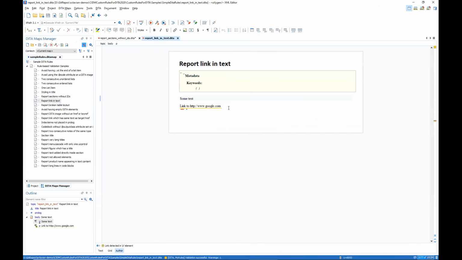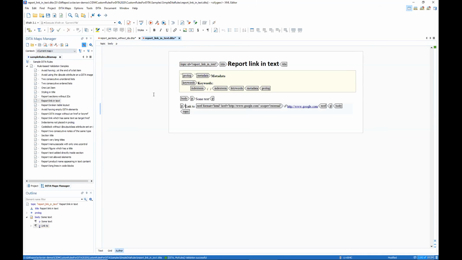So I have here some text, and we see that I have some link, and it detects automatically that this is a link in the document, and it converts it to an xref. And I'll show you also the full tags. So it has the xref, but also the format, the scope. So it helps me a lot to create content here with just a simple click.